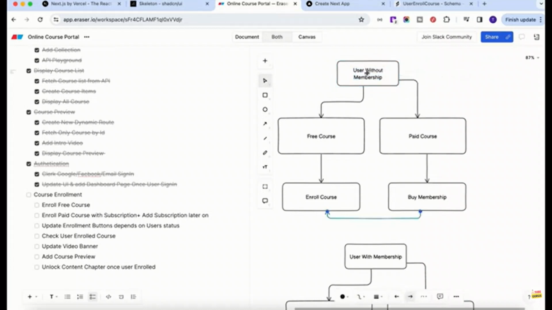If it's a free course, then the user has the option to enroll in the course. We will give the button to enroll and the user can directly enroll. But if the user doesn't have membership and wants to enroll in a paid course, then we will redirect them to the buy membership option, and once the user buys the membership, they can enroll. So this is the first use case, where the user doesn't have the membership.